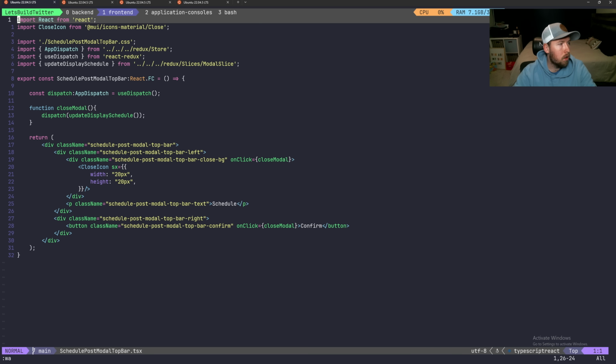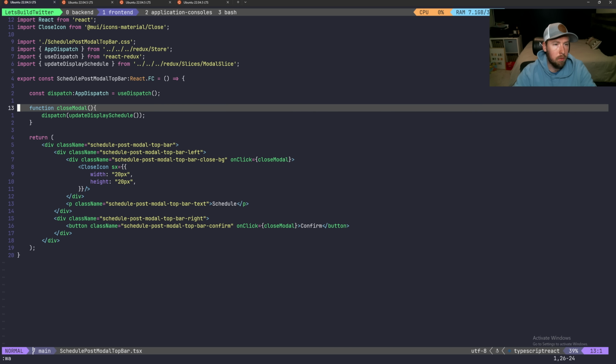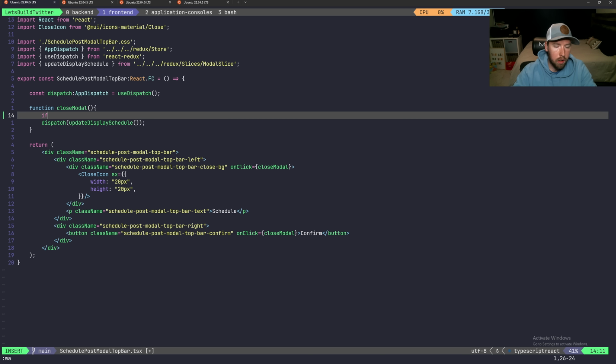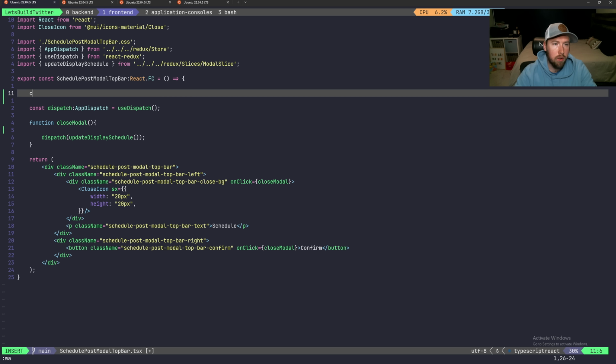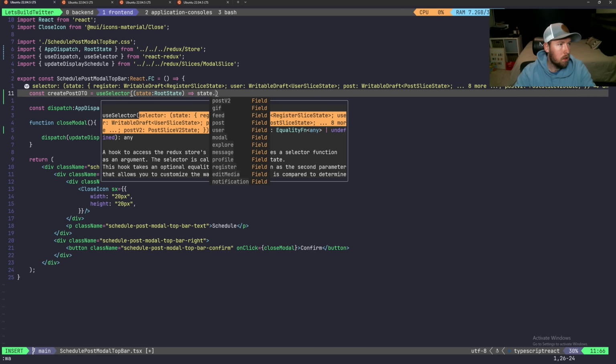So now in here, instead of just closeModal, we have to do a little bit extra work. So we still will need this dispatch here. We're going to check if. We probably need to bring in our createPostDTO. So const createPostDTO is equal to useSelector. And here it will say state: RootState, and state.postV2, like so.